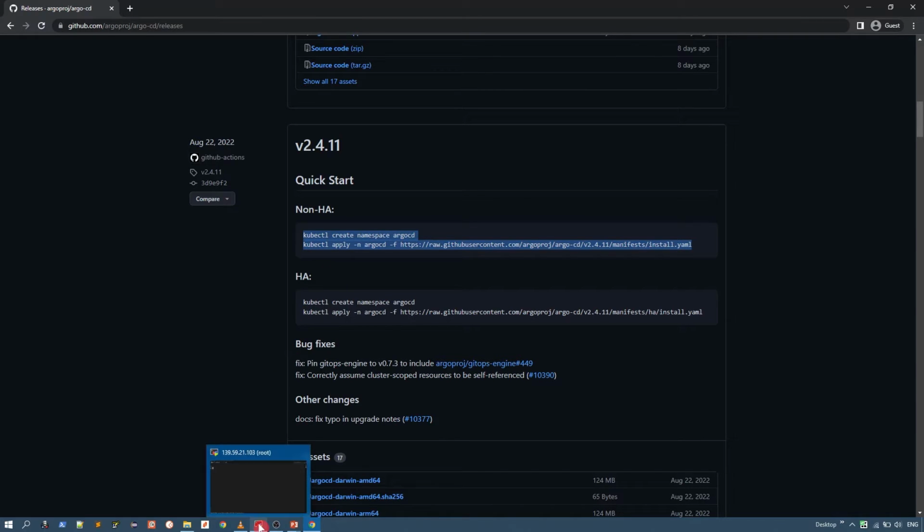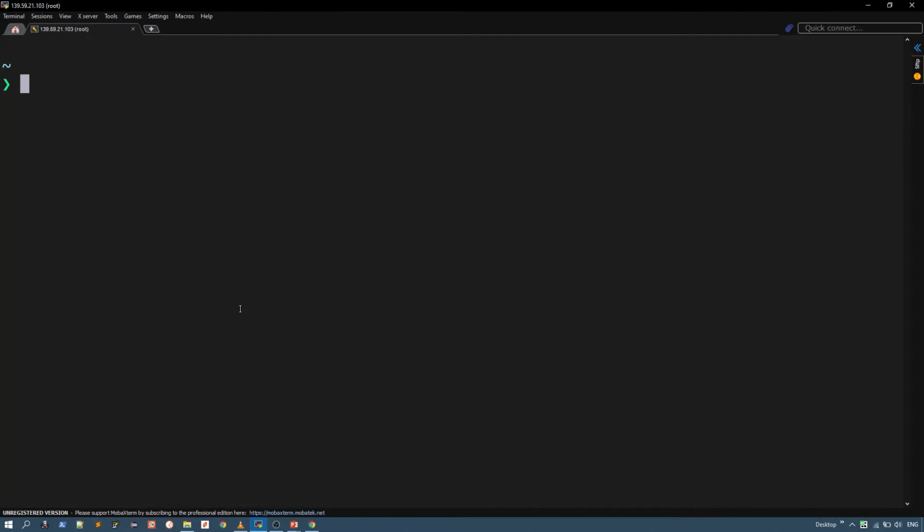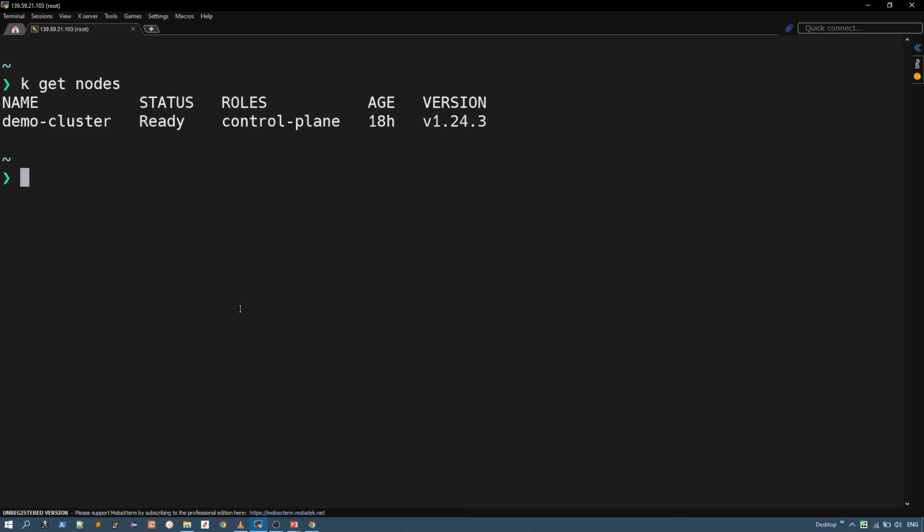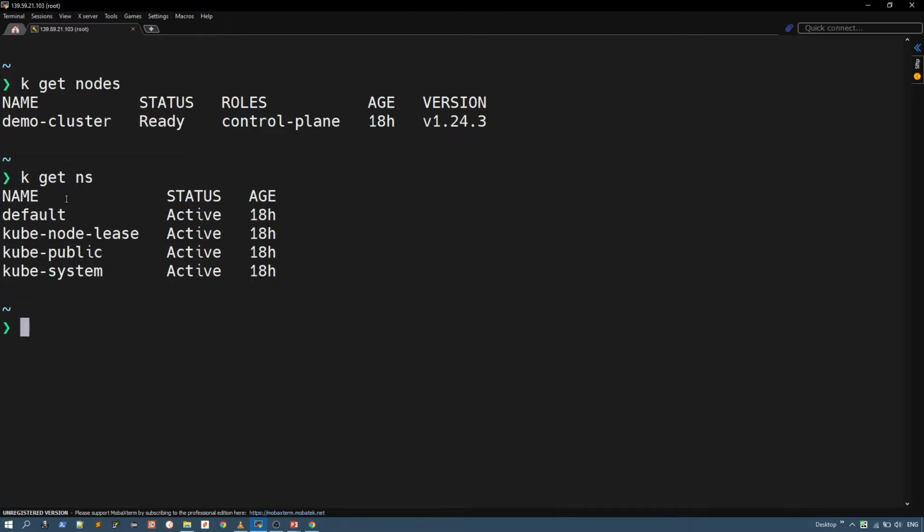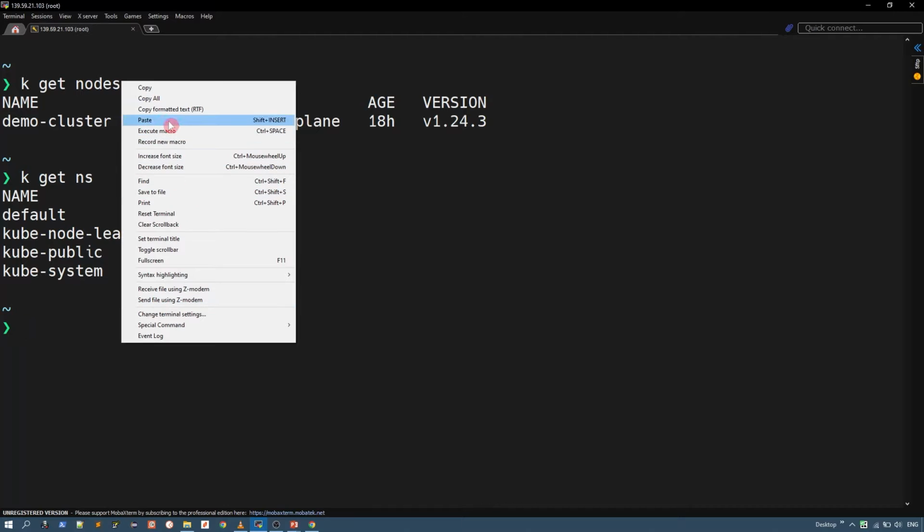And talking about my Kubernetes cluster, I am using a single node Kubernetes cluster for the demo purpose, right? It is using Kubernetes version 1.24.3. So if you currently see the namespaces, we don't have anything fancy over here. These are the default Kubernetes namespaces. So let us go ahead and install ArgoCD over here.